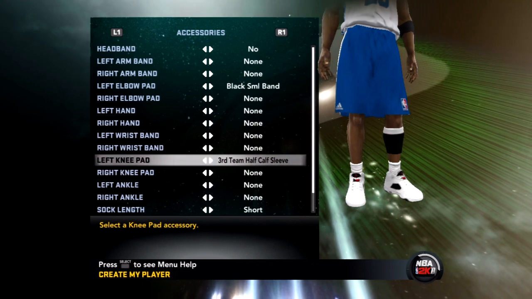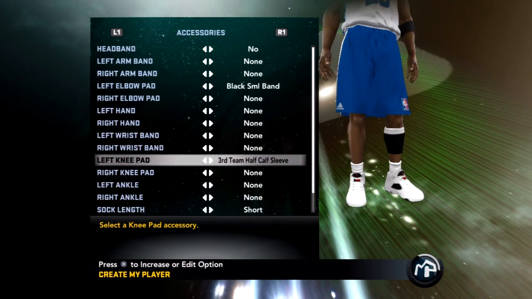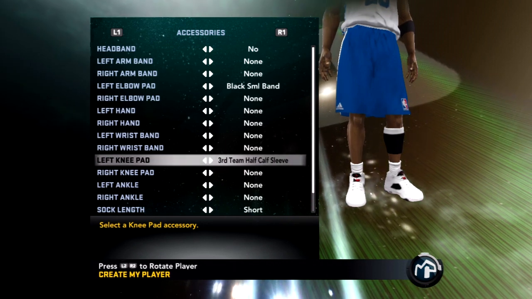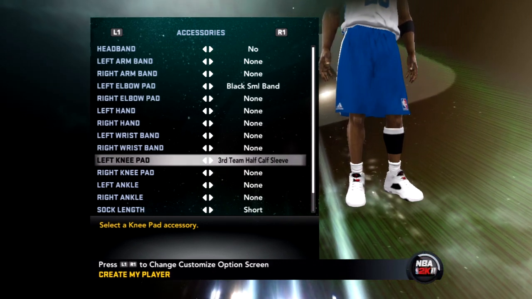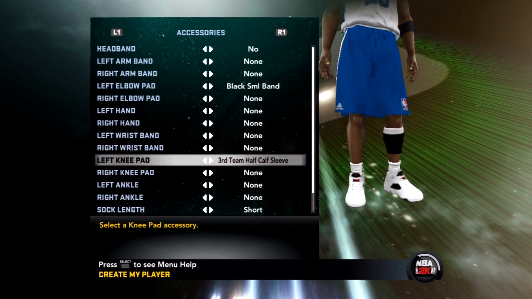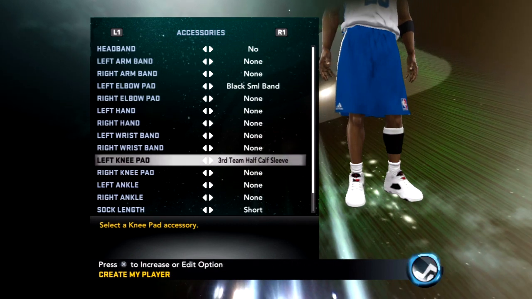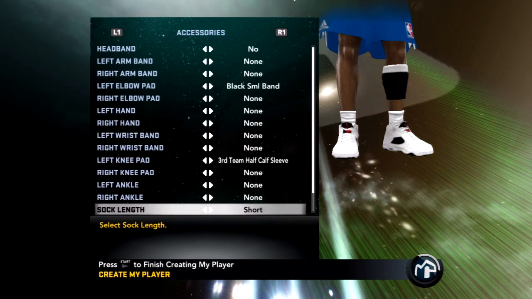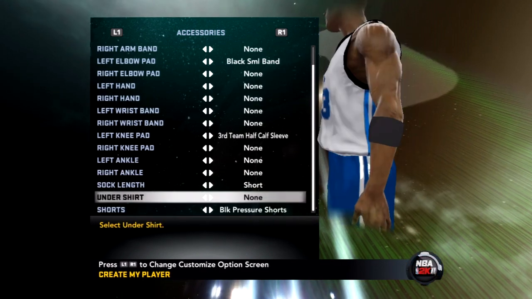Now, for this third team half calf sleeve, I haven't really seen it much in real life, but on NBA 2K11, when it first comes on, when you put the disc in for the first time, this is what Michael comes strolling out in. So that's what I'm gonna use, straight up, beyond a doubt. I'm a rider.